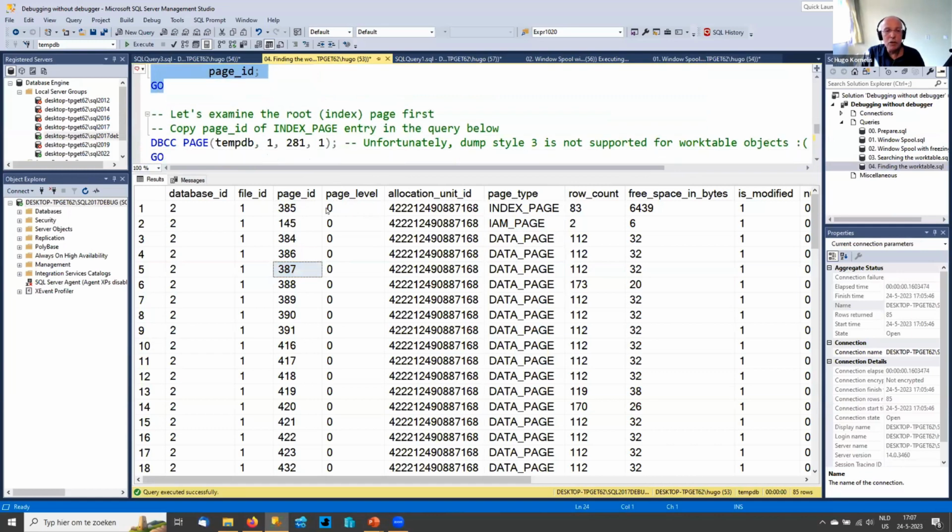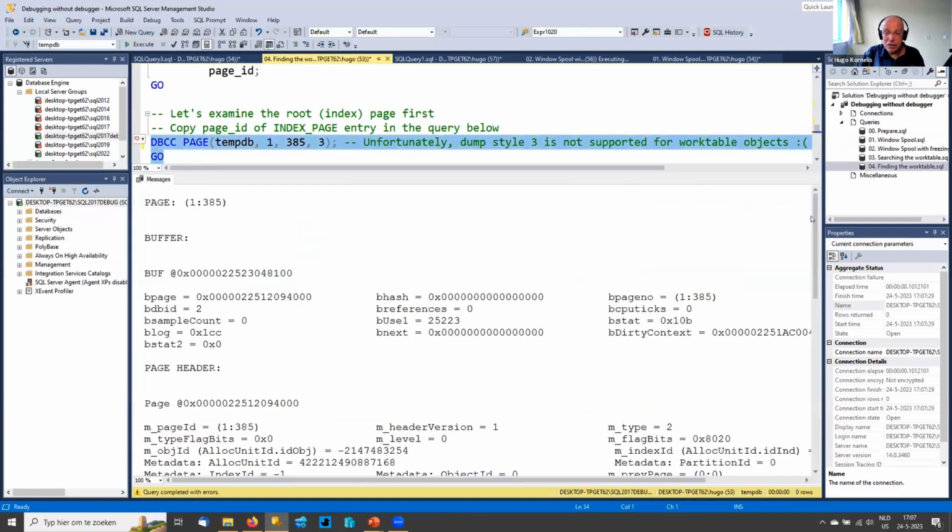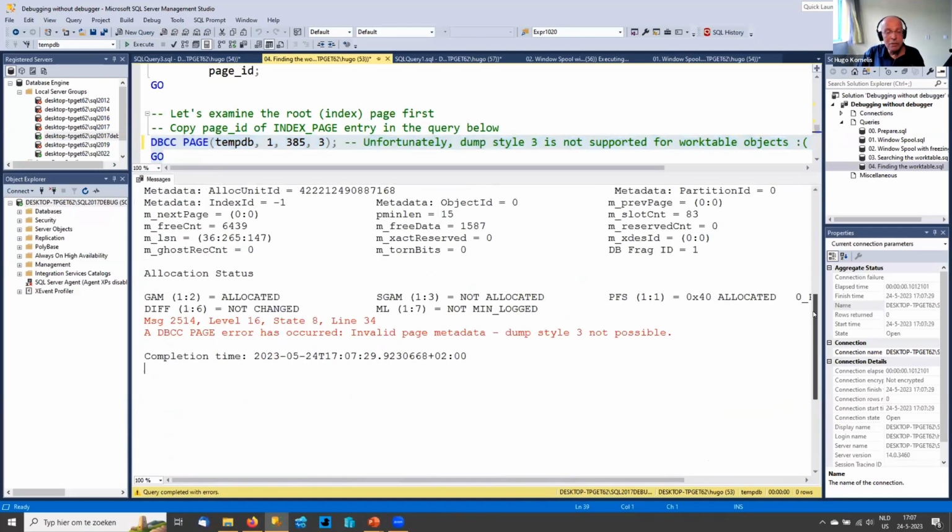Let's put in the number of the index page first. Because there's only a single index page, this is the root page. I have, in this case, dump style 1. Dump style 1 is not very user-friendly. Dump style 3 is much more user-friendly, but unfortunately, when I try it with dump style 3, I get a nice description of the page header and then an error message.